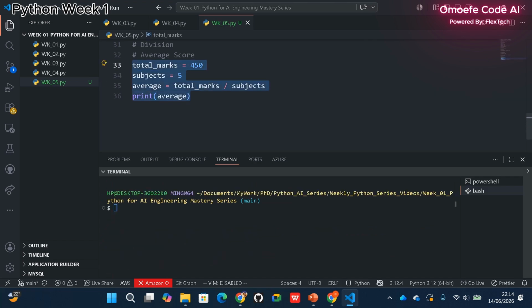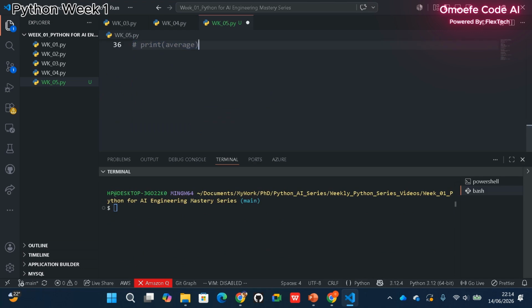Here we are seeking for the remainder. Do we have anything remaining? That's what it meant. So modulus, then let's say even, then odd checker.